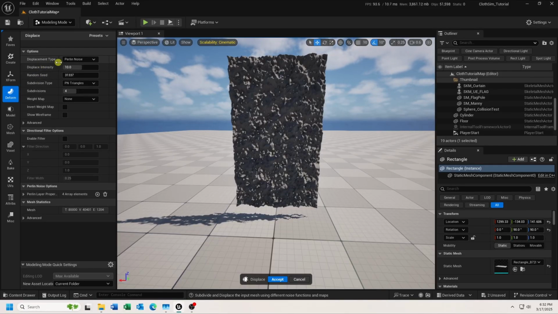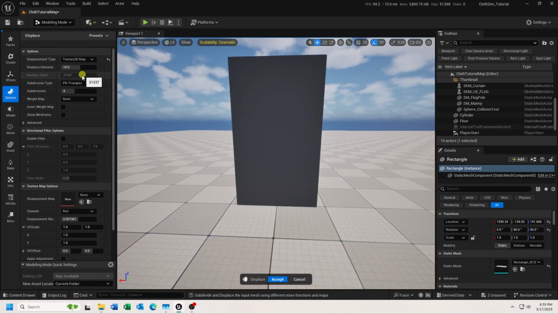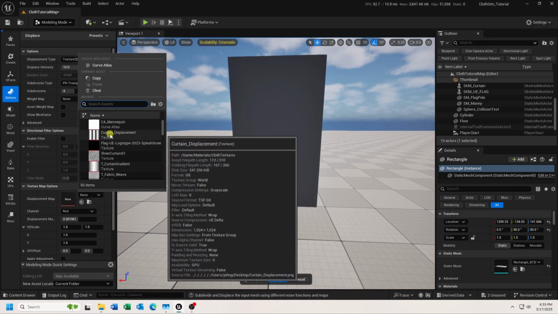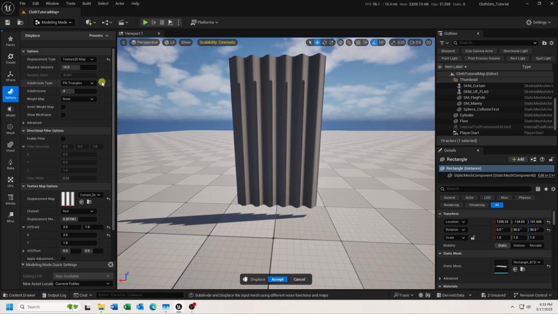Set Displacement type to Texture 2D Map. Jump down here to Displacement Map and point it to our 3-bar gradient texture material. Set the UV scale on the x-axis equal to 2 to give us more folds. And finally, go back up to the top and set subdivisions equal to 0. This will tell the displacement process to not generate any extra polys for our mesh.